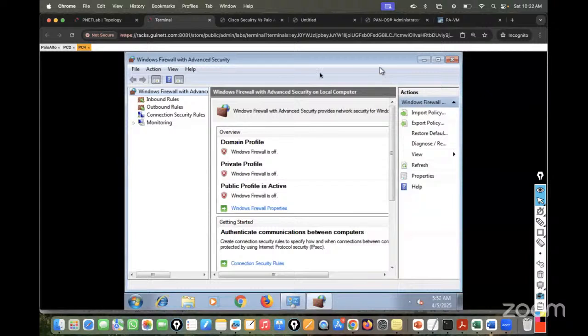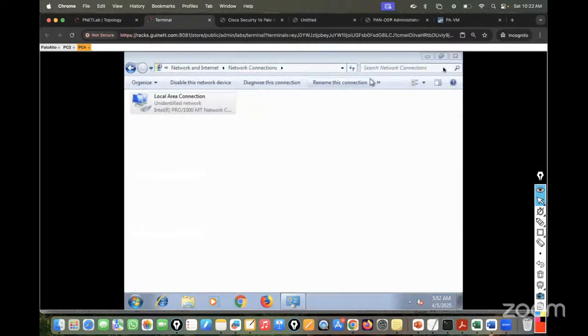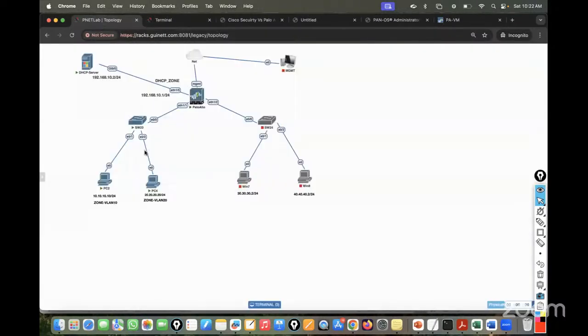Somebody pasted something. Okay. So now you can see the firewall is disabled, so we are good. Now we have to do the switch configuration. This is your layer 2 switch, right?